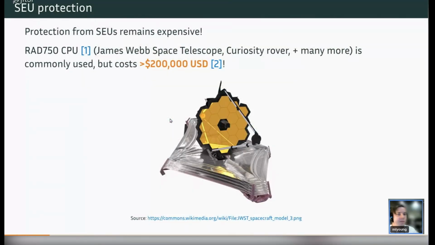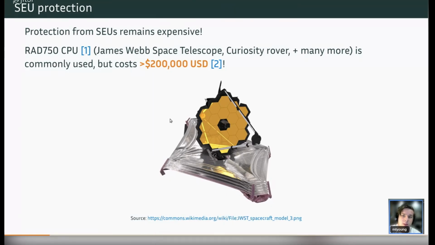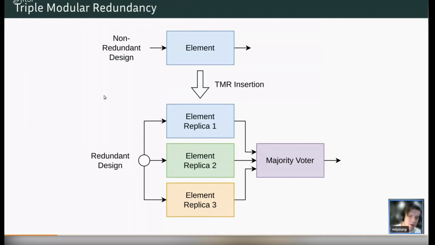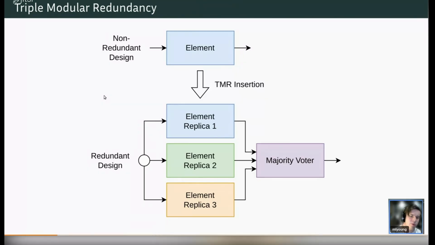There are existing methodologies to protect chips from SEUs, but these are typically very expensive. One example is the RAD750 CPU, which is used in the James Webb Space Telescope, as you can see here, the Curiosity Mars rover, and many others. But this can cost more than $200,000 US dollars, so it's quite expensive. The RAD750 is rad-hard by design, but also by process, and that's why it's so expensive.